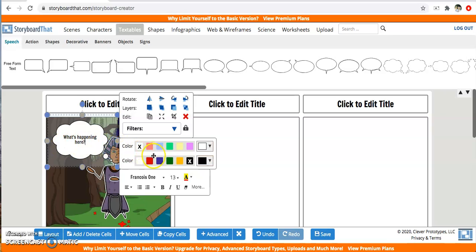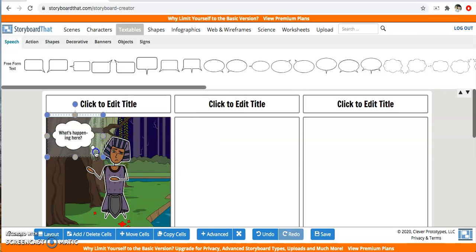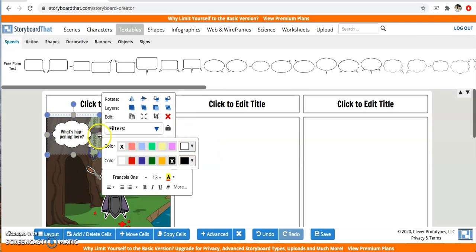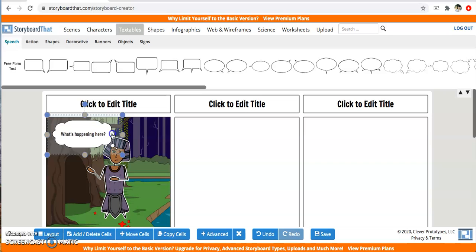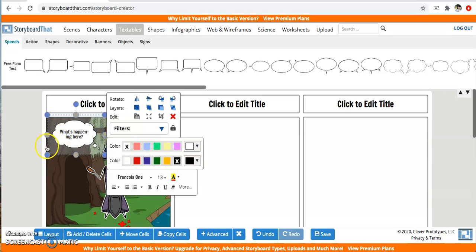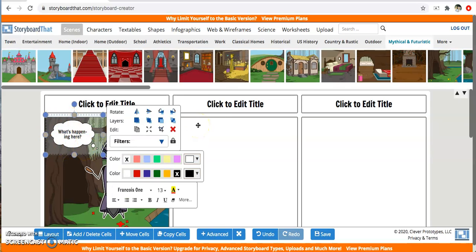And from there, you can also adjust the font colors and you can adjust the font type using this pretty common text bar and options bar down here. Textables work in the same way as anything else in Storyboard That. You can change their size and shape and dimensions based on how you move around the little tabs at the edge of each textable.